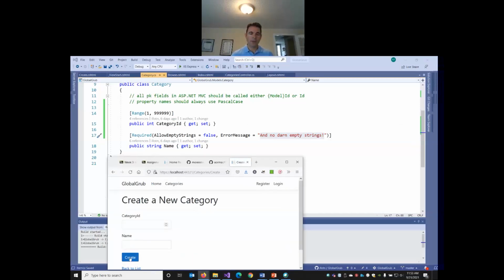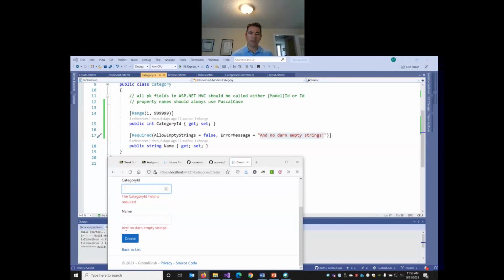So now if I try to submit, I get my custom error message. If I type, it goes away. If I put in spaces, oh, I'm actually surprised. That doesn't seem to work. I don't know why. I'll have to look at that.